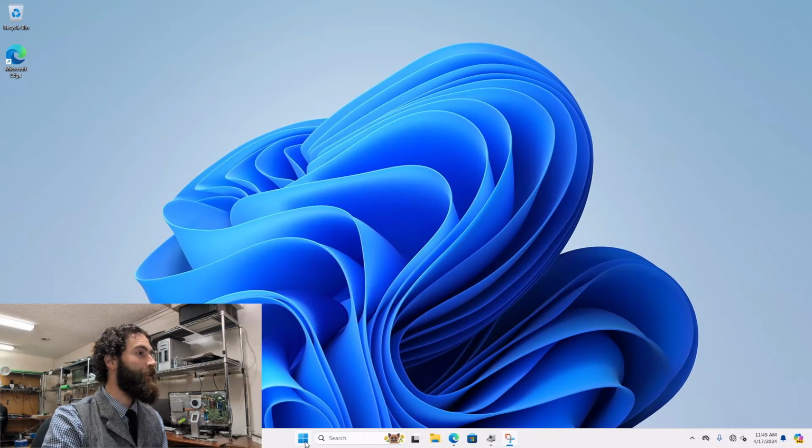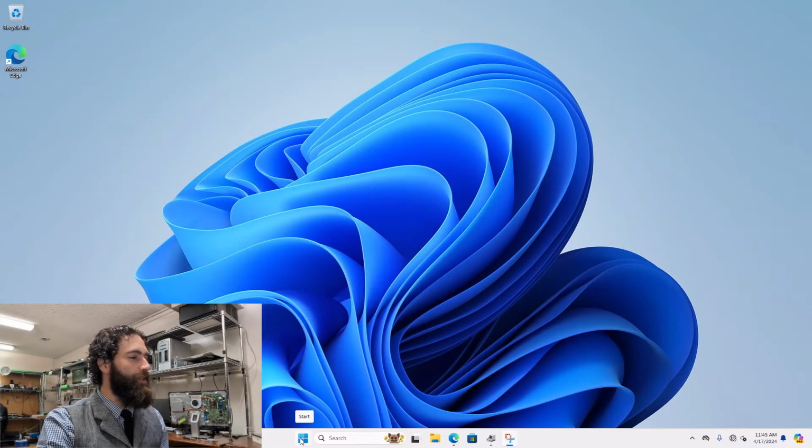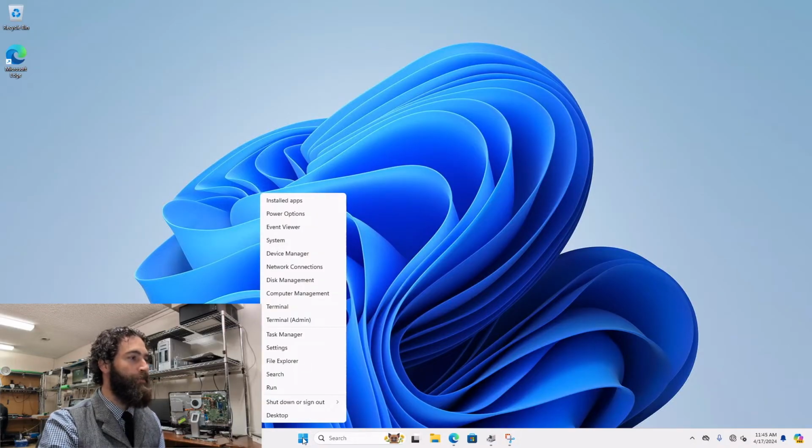All right. So for starters, go ahead and go down to your start menu. Down at the bottom, it's a square. Sometimes it'll be on the left side. If you're in Windows 10, go ahead and right click, and that'll bring up some options. You're gonna wanna click on Device Manager.